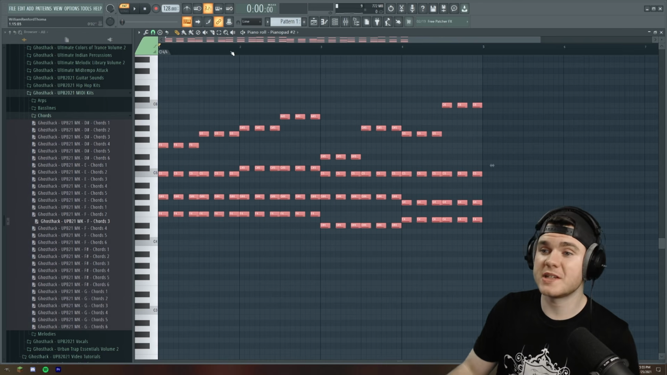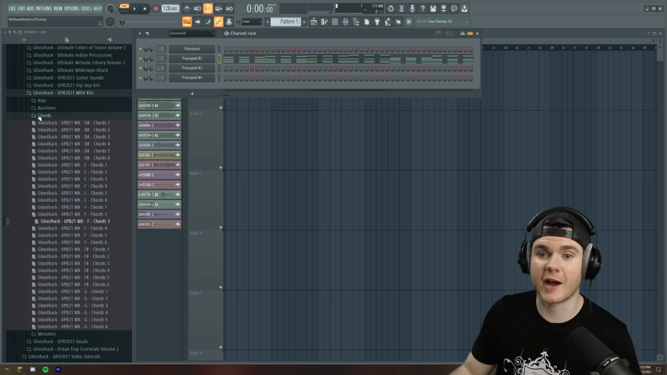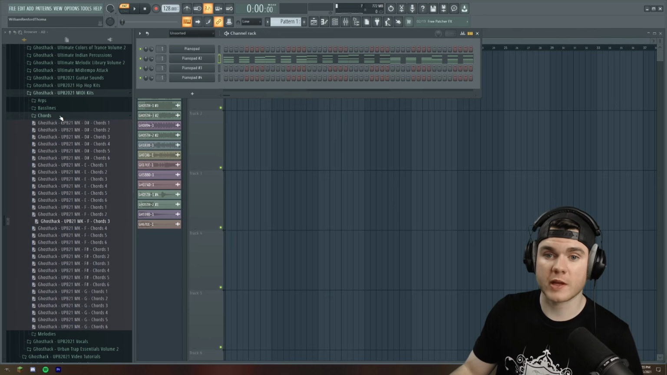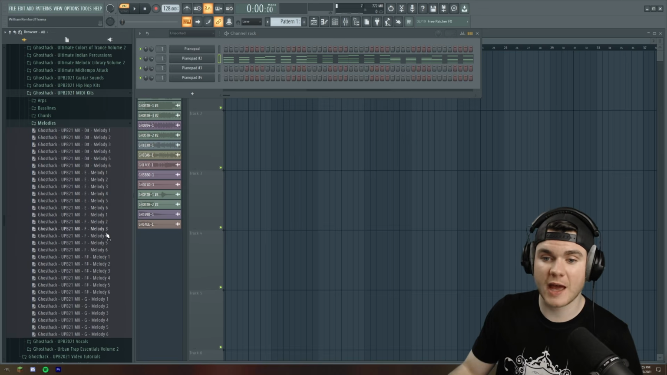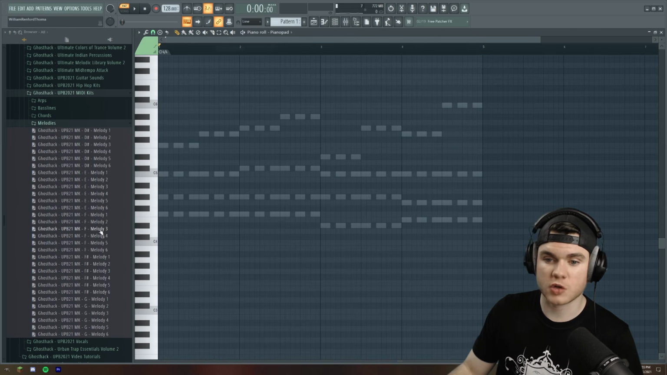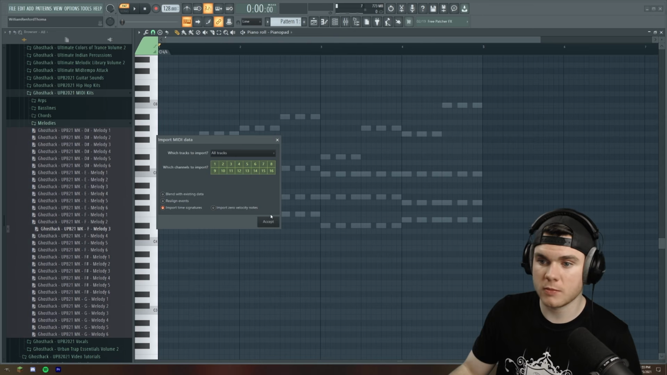Now those sound like some pretty decent chords, but these chords are actually designed to work together with the other files. So this is chords F3. We can go in and we can find melody F3 as well right here. And we can go ahead and drag it onto this piano.